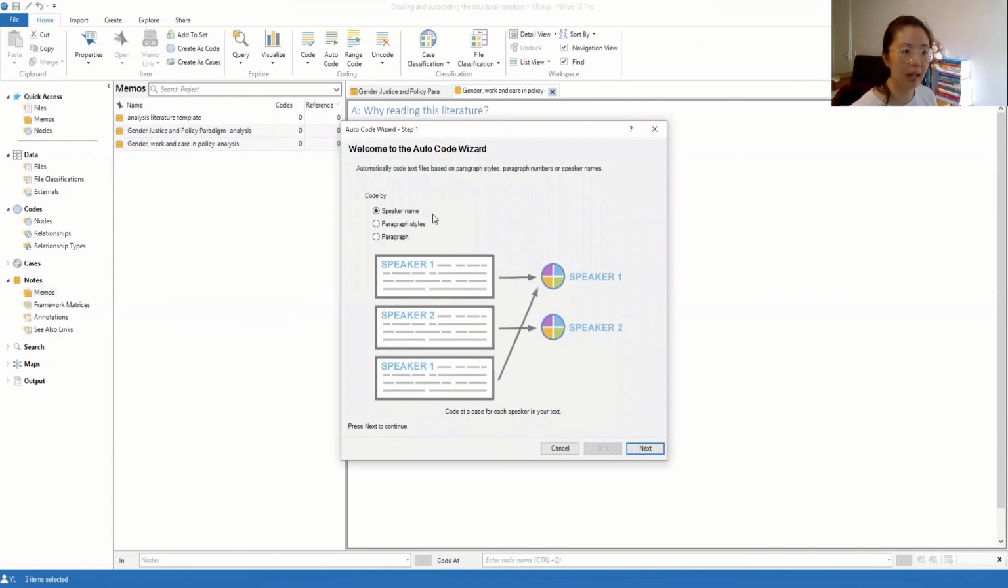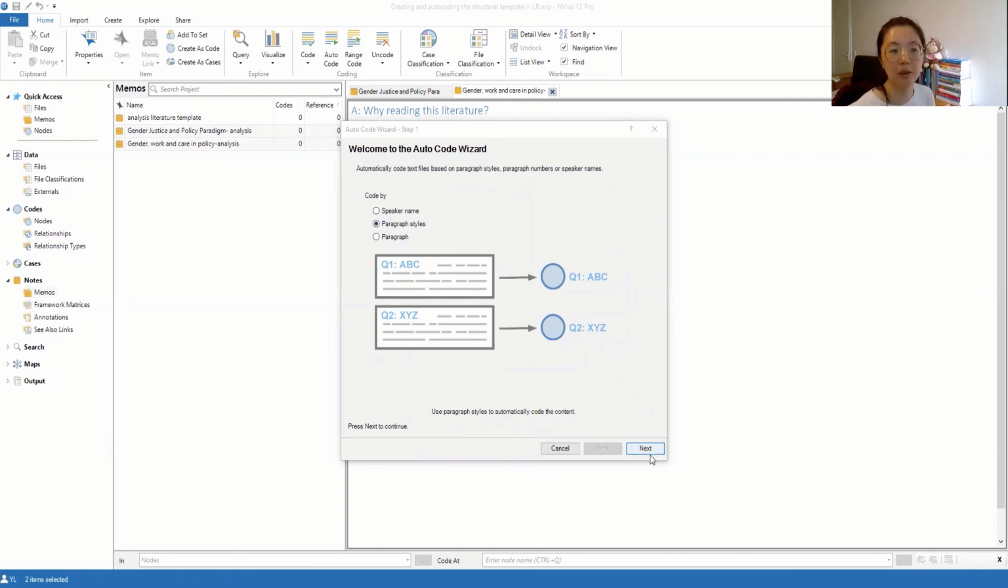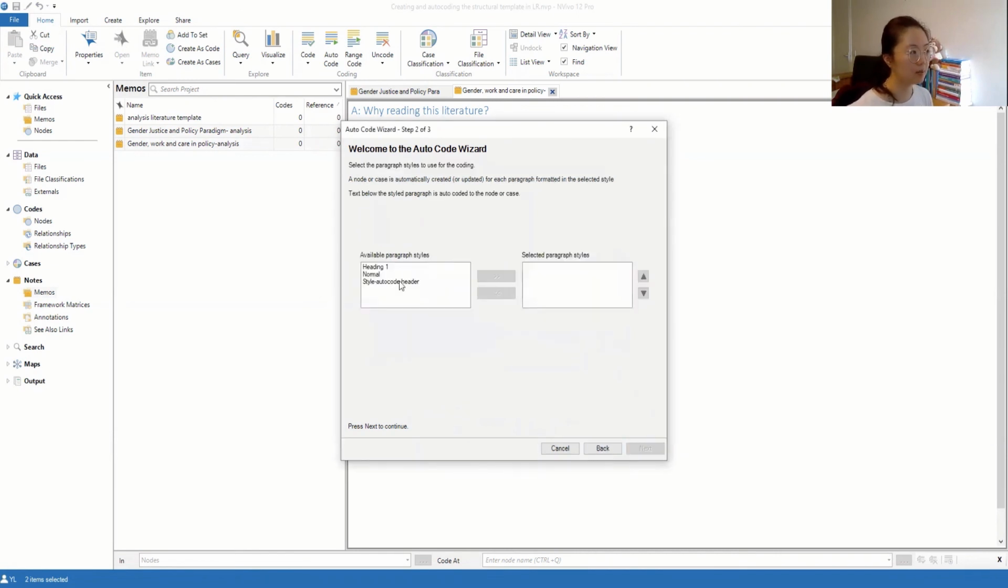Here we don't have speaker's names, not like the interview transcript. We are going to do paragraph style. That's why we use Heading 1 as one of the styles. Of course, you can use Heading 2, Heading 3 in the questions to make the format. But of course, you could also create a new format for yourself. But here we use paragraph style as the identifier to distinguish what is the question, what is my note, to separate them.